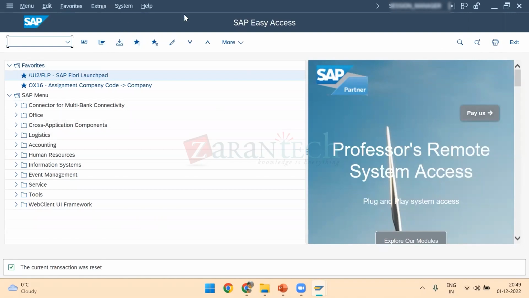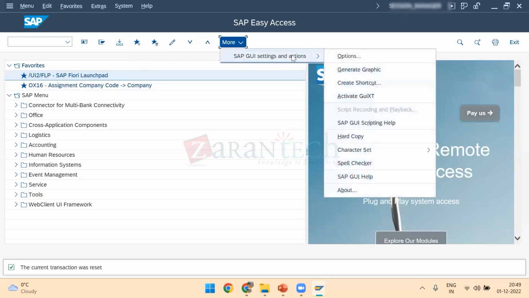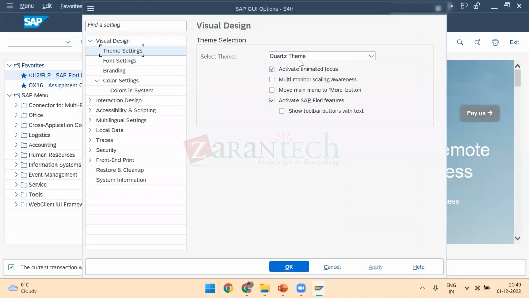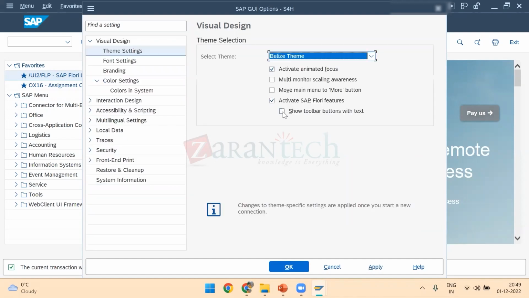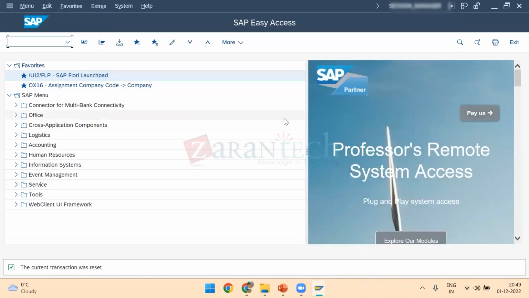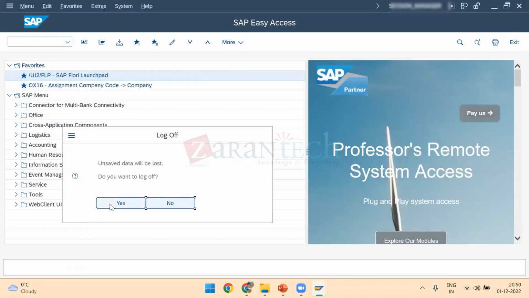We can change the look and feel of the screens. Currently it is the default theme of SAP, and we can change these themes also. You can click on More, SAP GUI settings, and click on Options. Now I am in the Quartz theme. I can select any other theme, the last theme. The new settings may not be active, so we may have to relog.